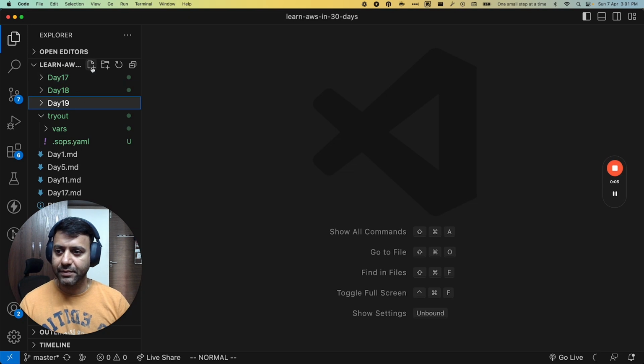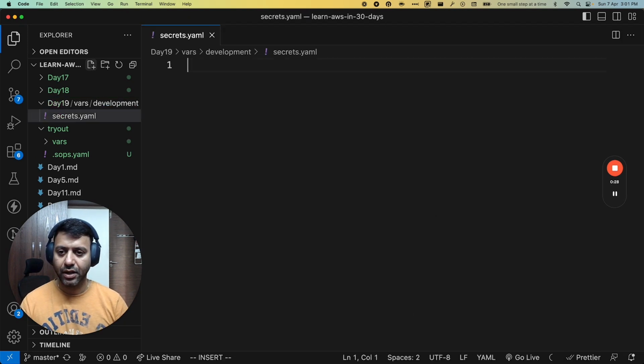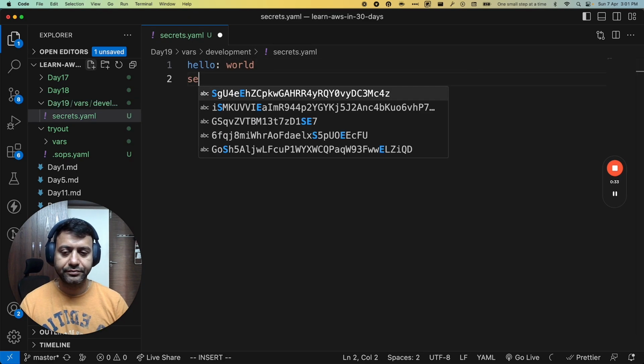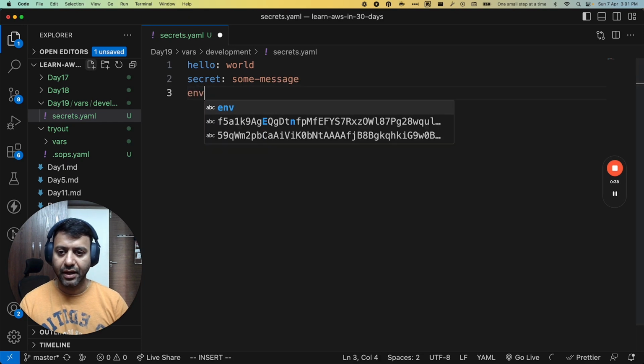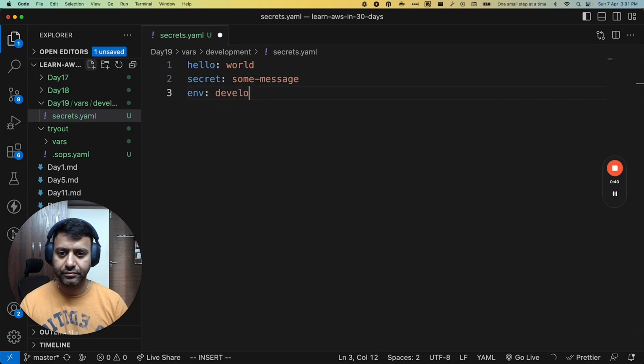The first step is we are going to create a secrets file. I'll create a folder called vars. Within that, I'm going to create a folder called development. I'm going to create a file called secrets.yaml. I'm going to say hello world, secret some message, env is development. I'm creating three secrets here because it's a YAML file, and I'm following the YAML structure.